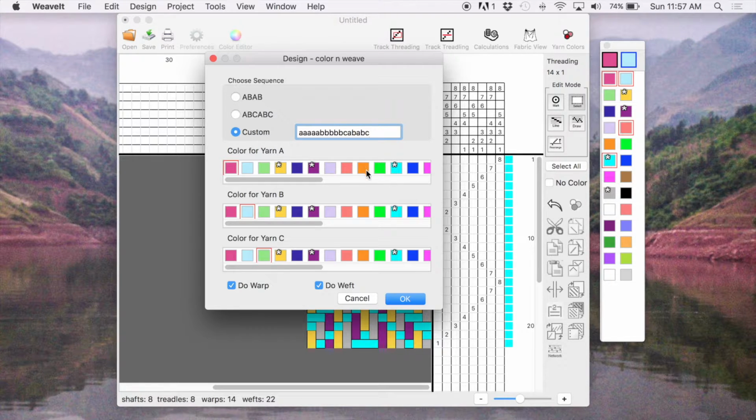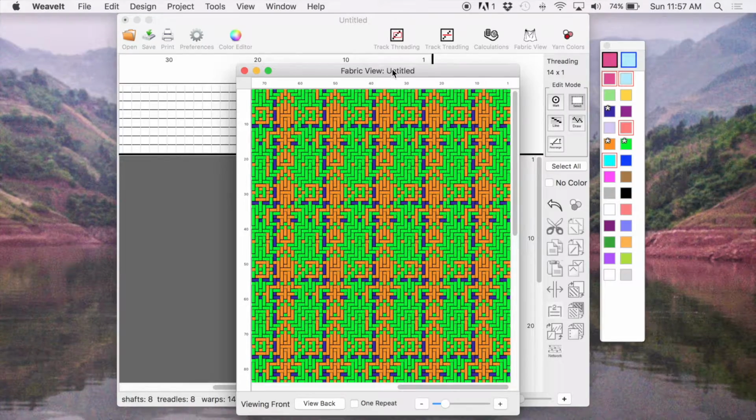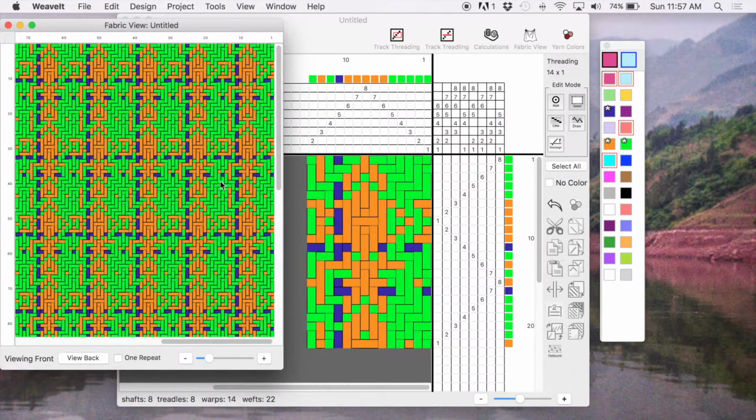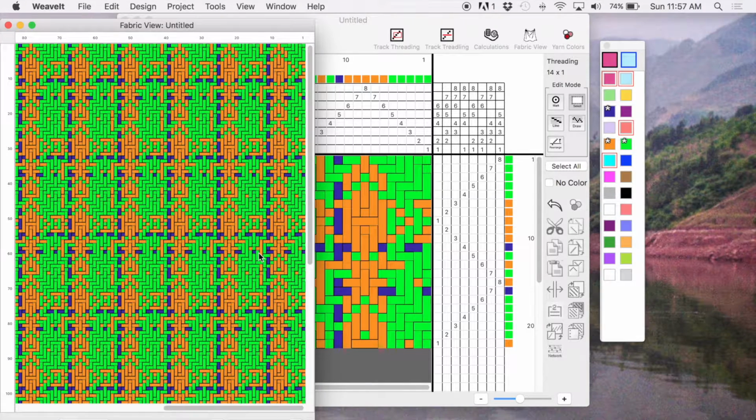We're going to pick some colors here that we want to use, a green, an orange, and a dark blue. And we're going to use both warp and weft, so we'll get a plaid. And you get this interesting plaid. We'll look at it this way. And you can see that you created this plaid design. The colors aren't so great, but that's how it all works.